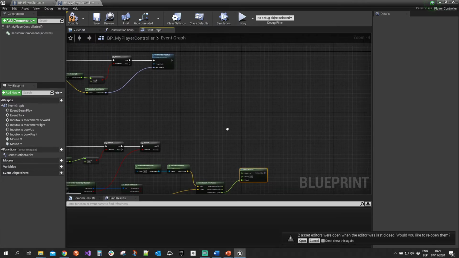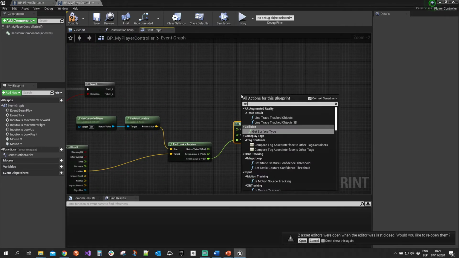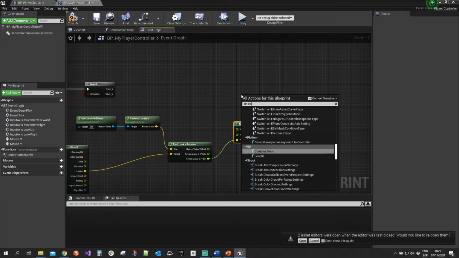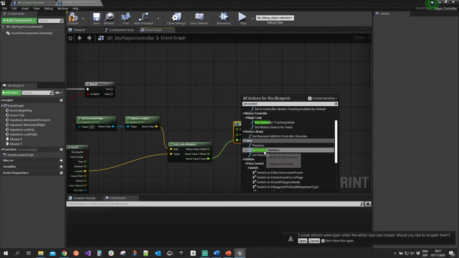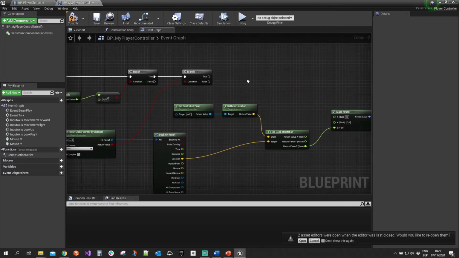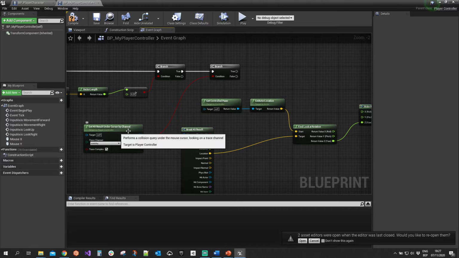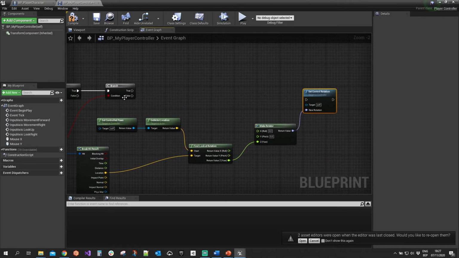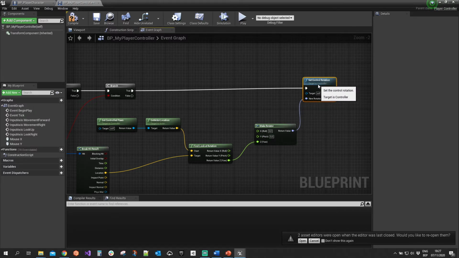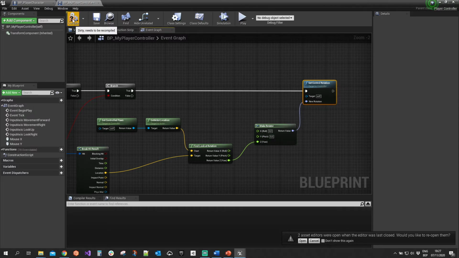Then just as above, I'm going to do a set control rotation, like so. I'm going to connect the rotation value. So if I actually hit something under my cursor location, then we're going to do this. All right. I'm going to hit compile. I'm going to hit save.